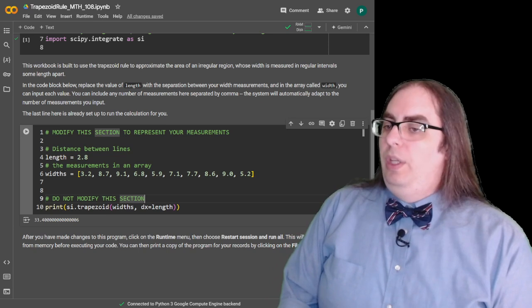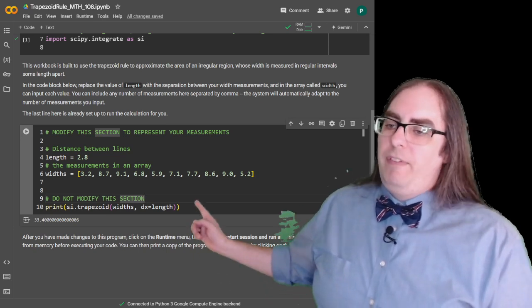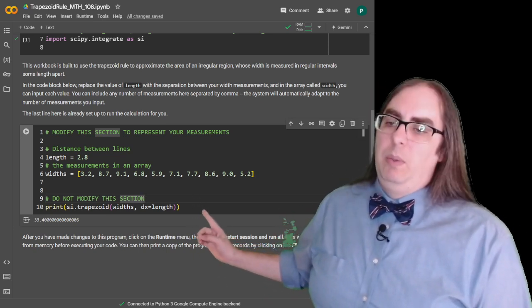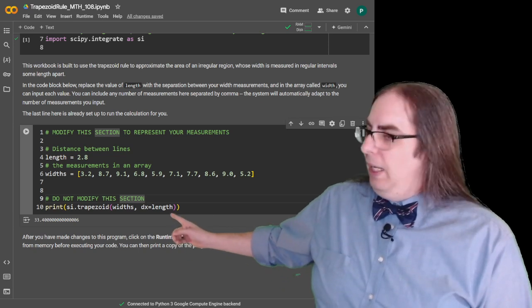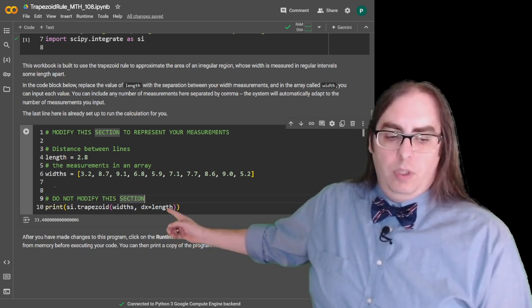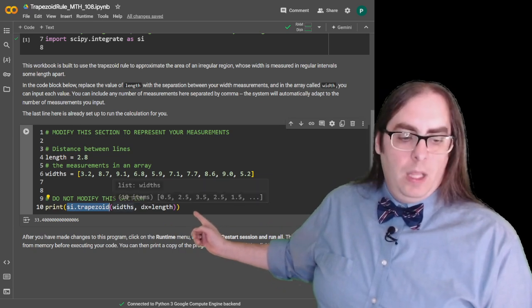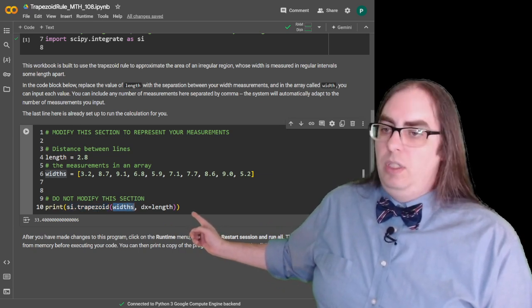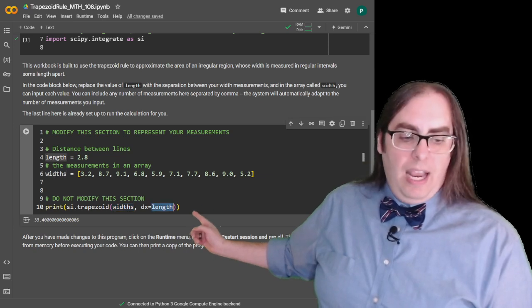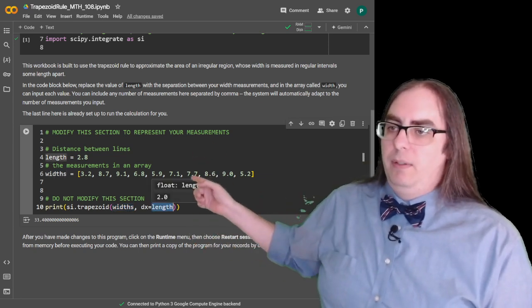And then there is one last command. It says do not modify because it's already set up to do exactly what we need. It is going to print the result of using the trapezoid rule, taking in all of the widths and the length that we just typed up here.